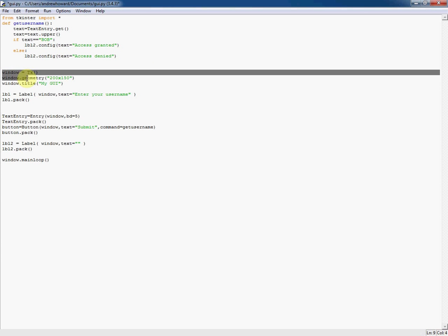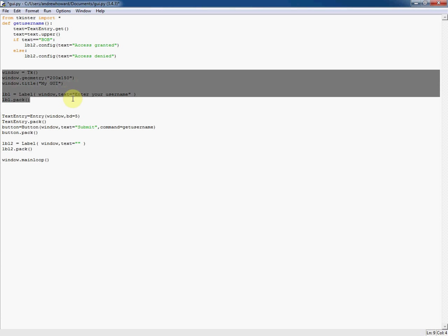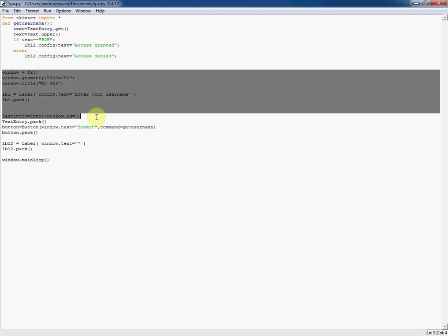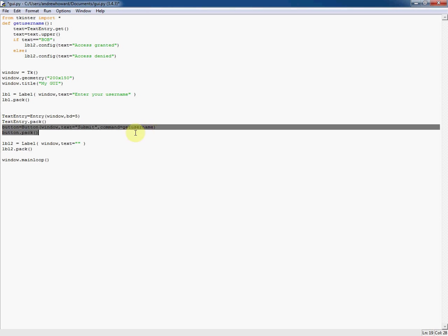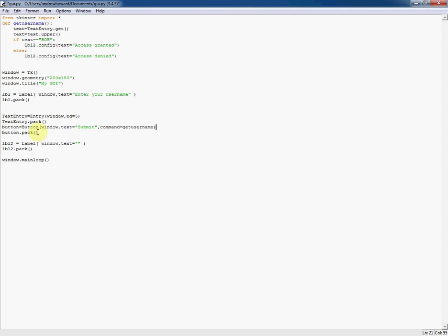Now I've covered this in previous tutorials, so I'm not going to go over this again now. If you want to know what all this code does, I suggest you go back and watch the first couple of tutorials, as they are explained fully there. Now the last two lines of code I'm going to go over today for you. This one here, it is really important. This is our button to submit the text, and command equals getUsername.